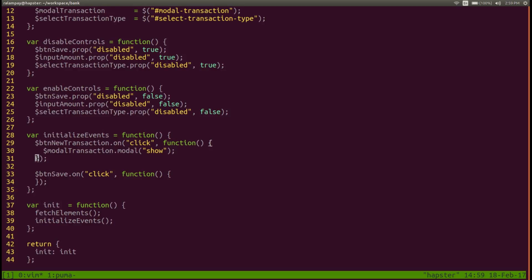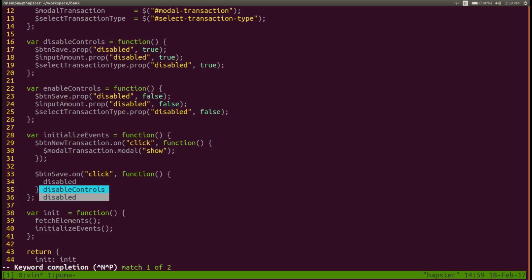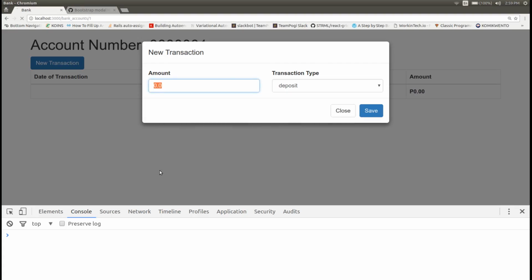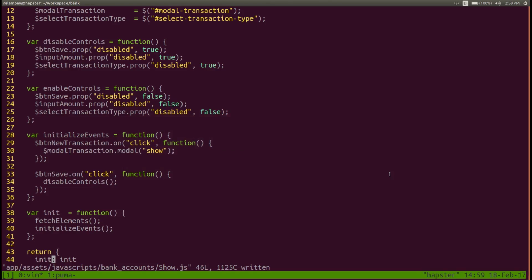Okay, so let me test that out first. Once I hit button save, it should disable controls. Okay, so I refresh this, new transaction, save will disable those controls. Okay, so now that that's working, the next thing I'll try to figure out is how to get these values and probably display them on the console. So I'll use those values to pass to the server and actually perform the transaction.